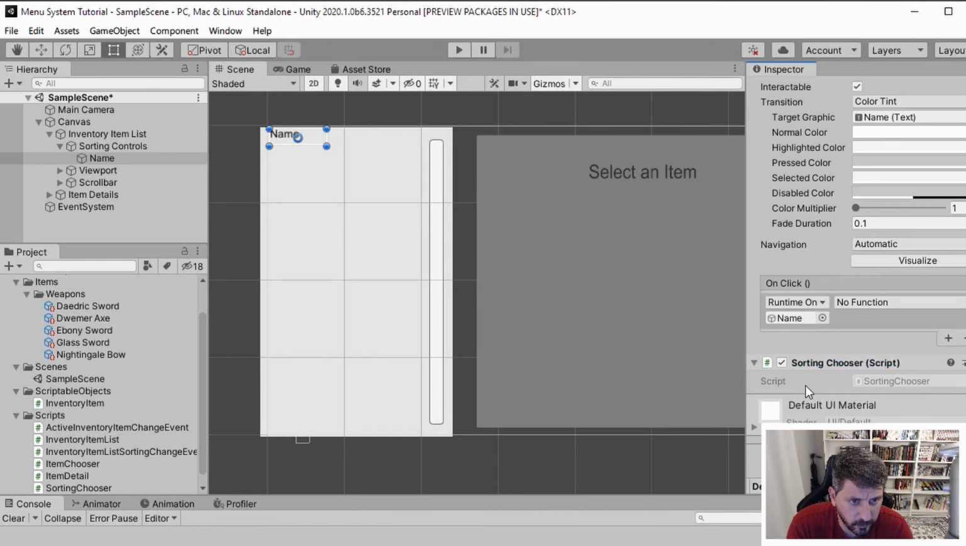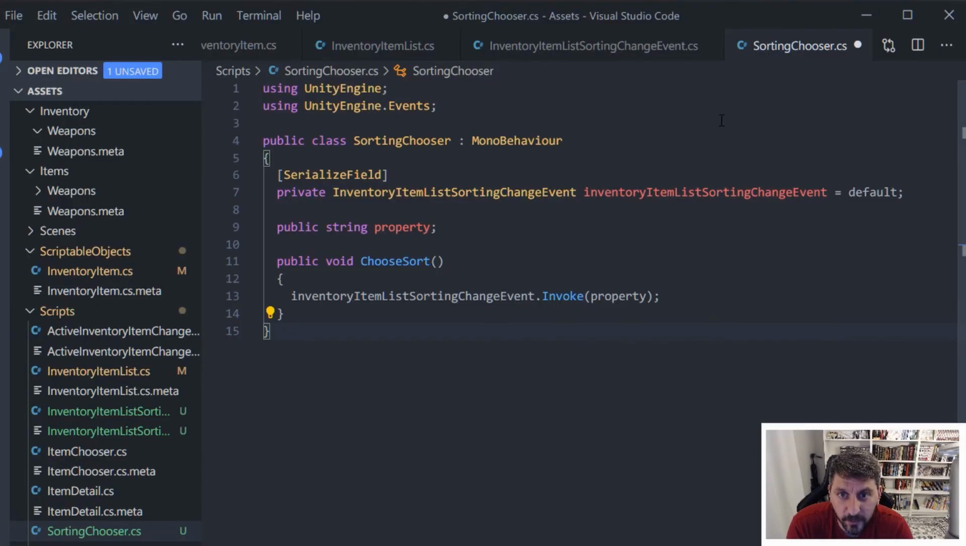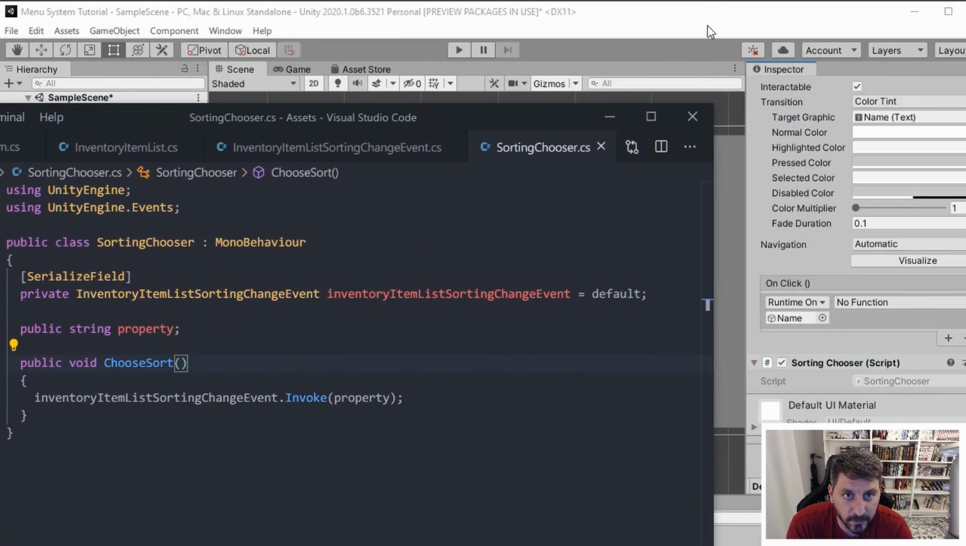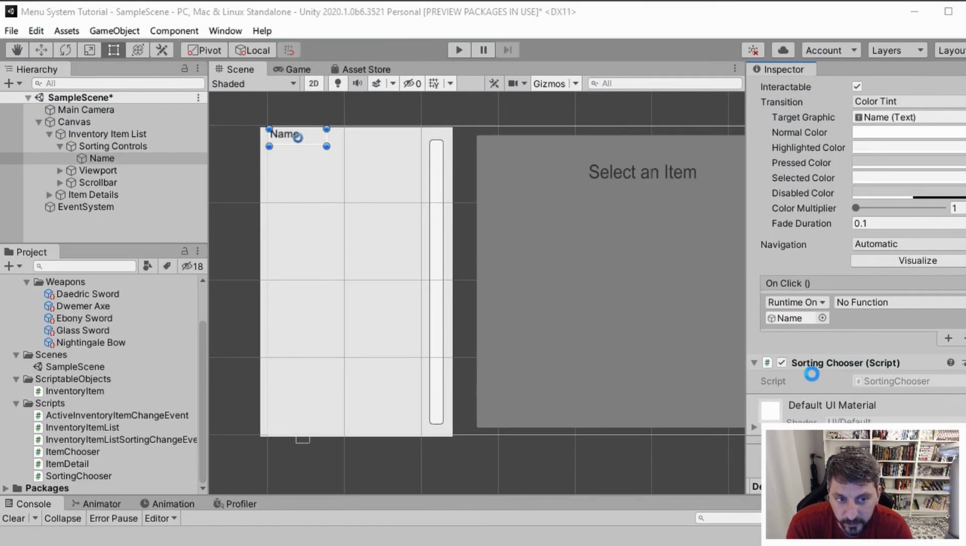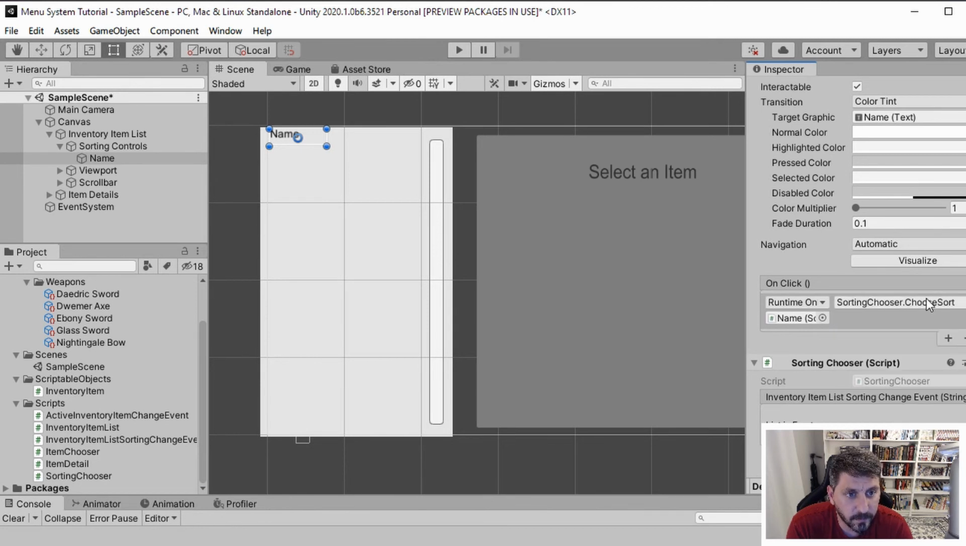So here's our sorting chooser script. Let me take a look at that real quick and make sure it looks okay. I don't have it saved, so maybe it's still got the initial version of it. Yeah, here we go. This looks better. So now we can go to SortingChooser and choose sort. That's just so you can see that.